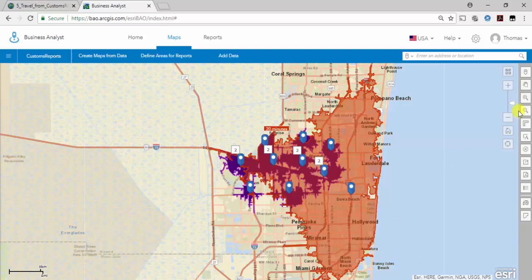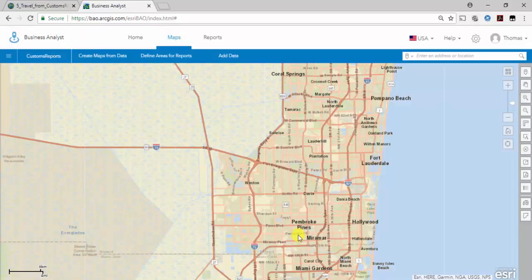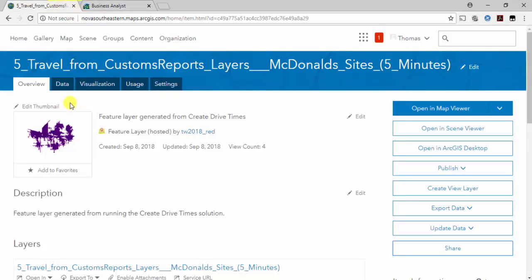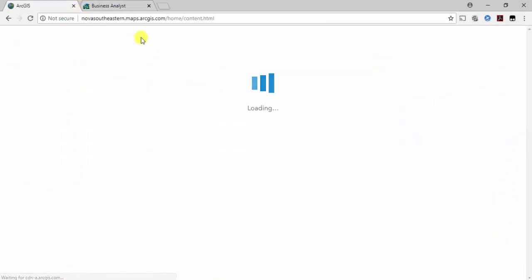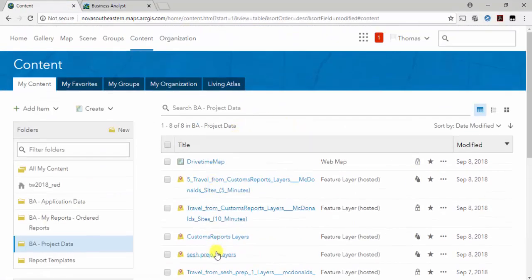Cool. Let's clear the map. Clear them all. All of it. Clear the map means all of it is visually gone. It's still in your bucket. It's still in the bucket. So if I go back and look at my buckets, here, report data, it's all still in the buckets.